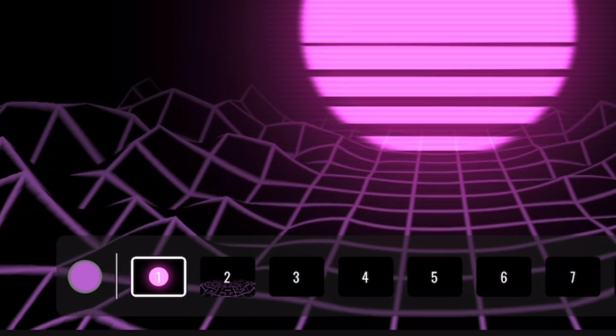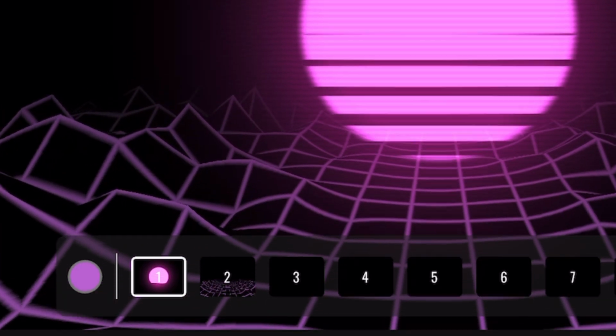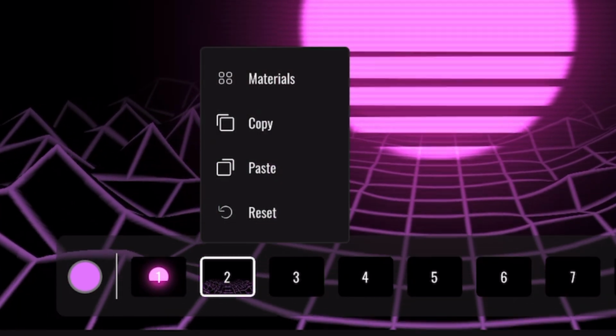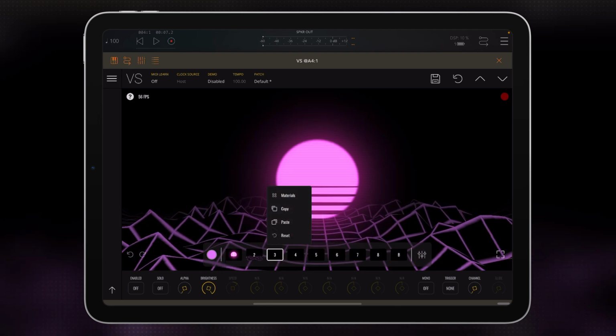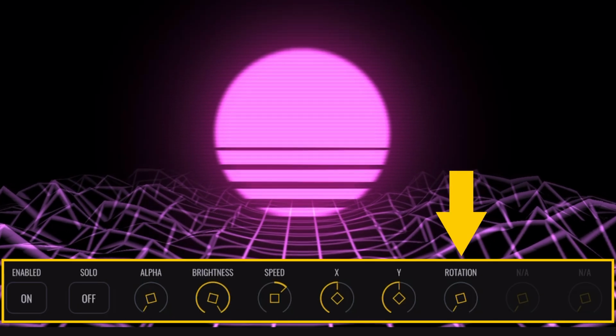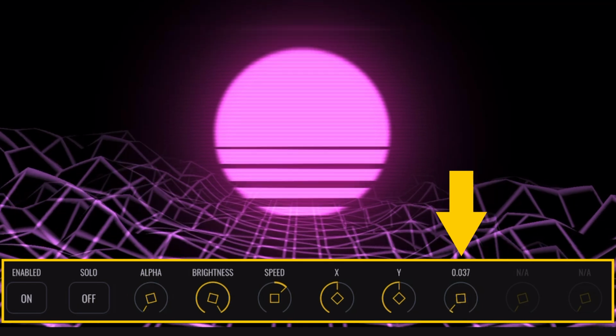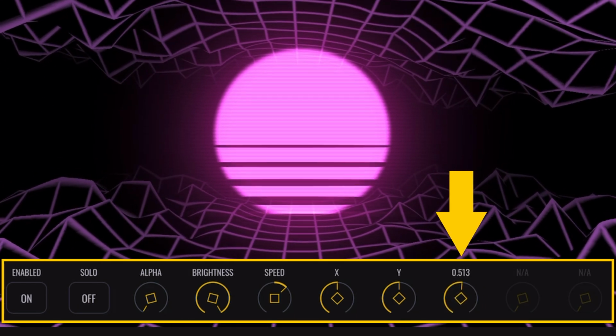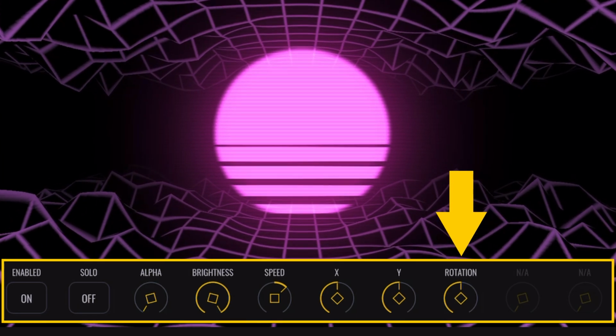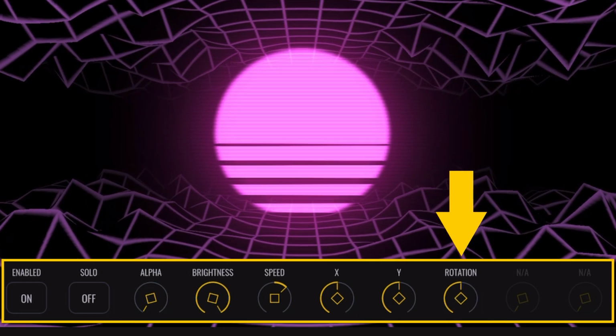Now, as you could see in the beginning, I had 2 grid layers. So we're going to copy this grid layer by holding and pressing copy, going to layer 3, long pressing and pasting. What we're going to do is rotate the second layer right here until we get it on top. This can be a little bit tricky to do because they're a bit sensitive, but there we go. Now it's right on top.